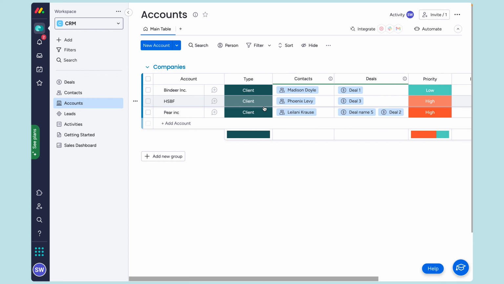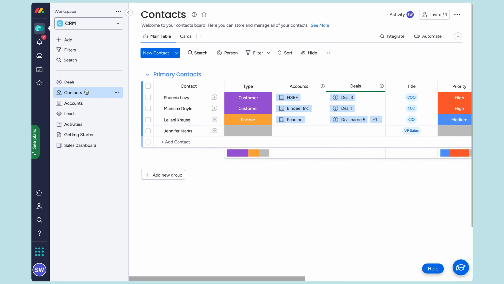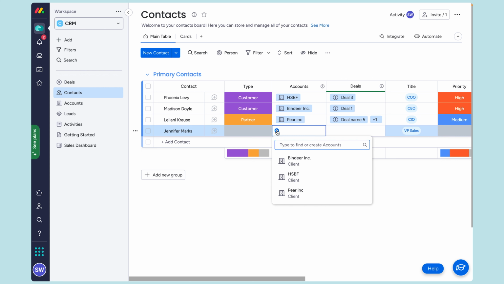Just as we can move from our contacts board to our accounts board, so we can move from our accounts board to our deals board. Let's go back to our new contact, which originated as our qualified lead. We can now link the company they are associated with under the accounts column and create the new deal we are hoping to close directly from the deals column, which is a connect boards column connecting to the deals board. So let's go ahead and add those in.